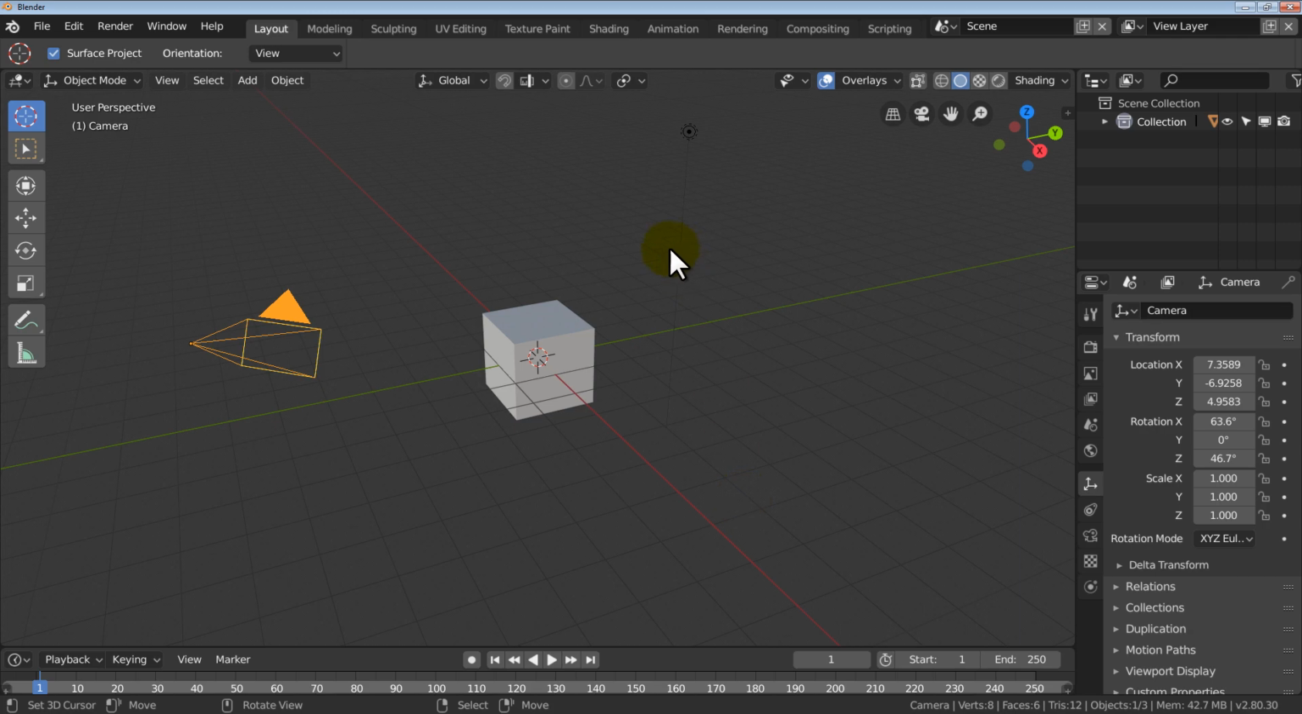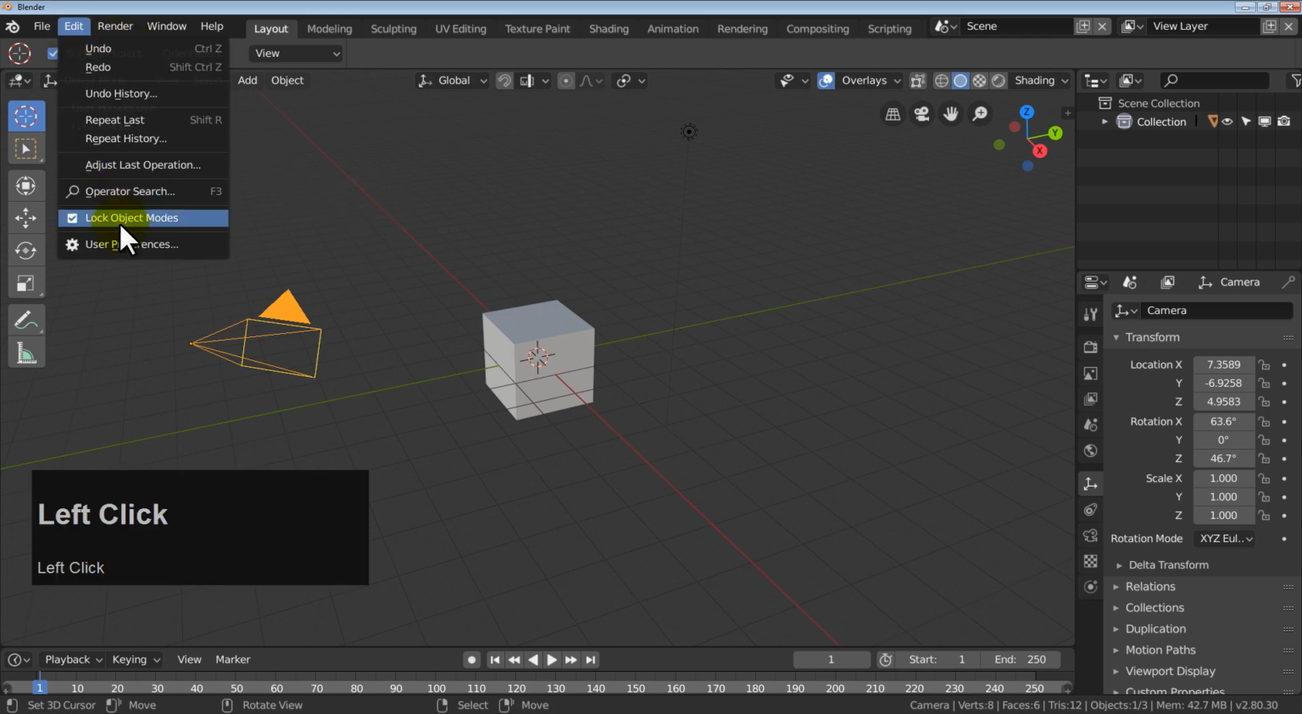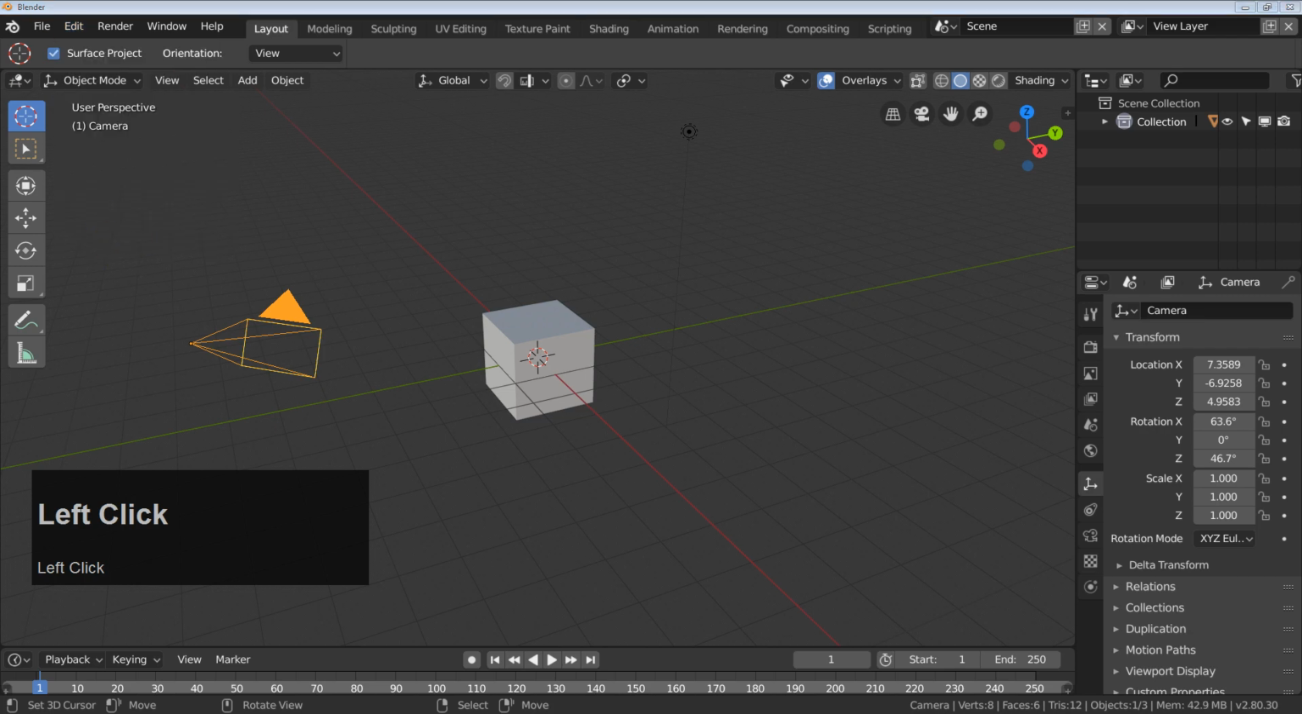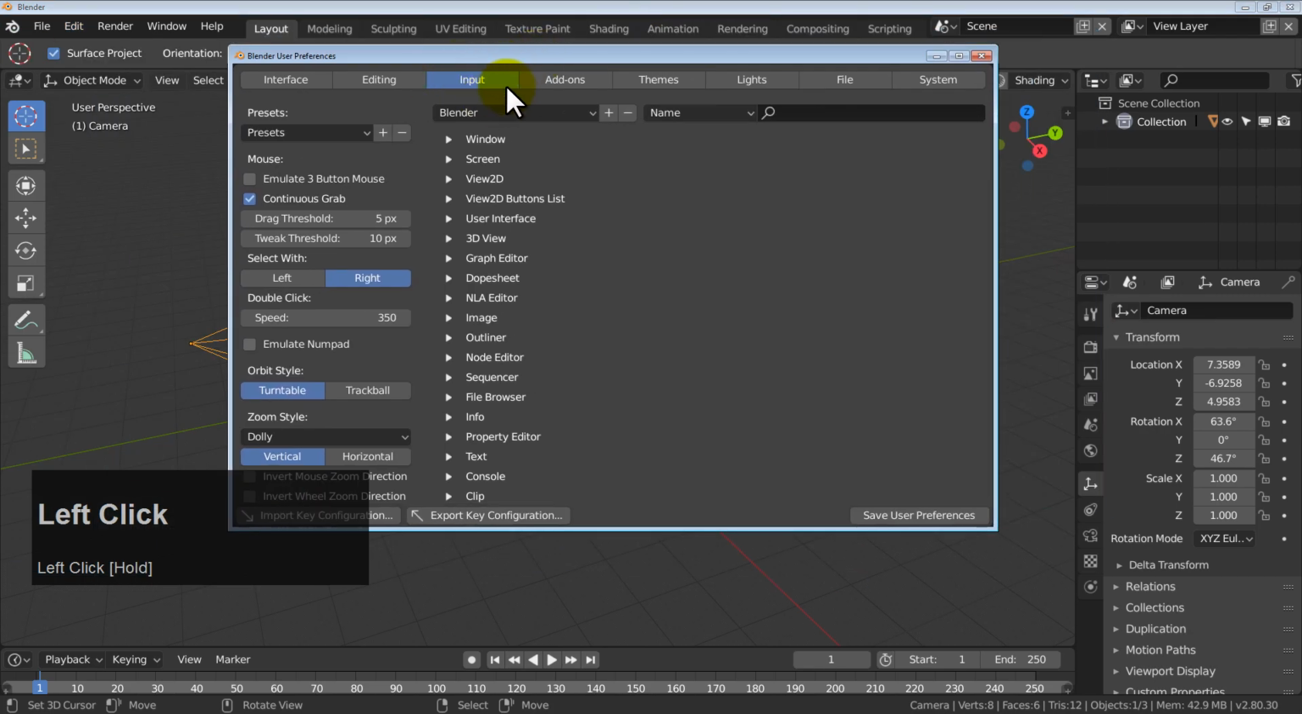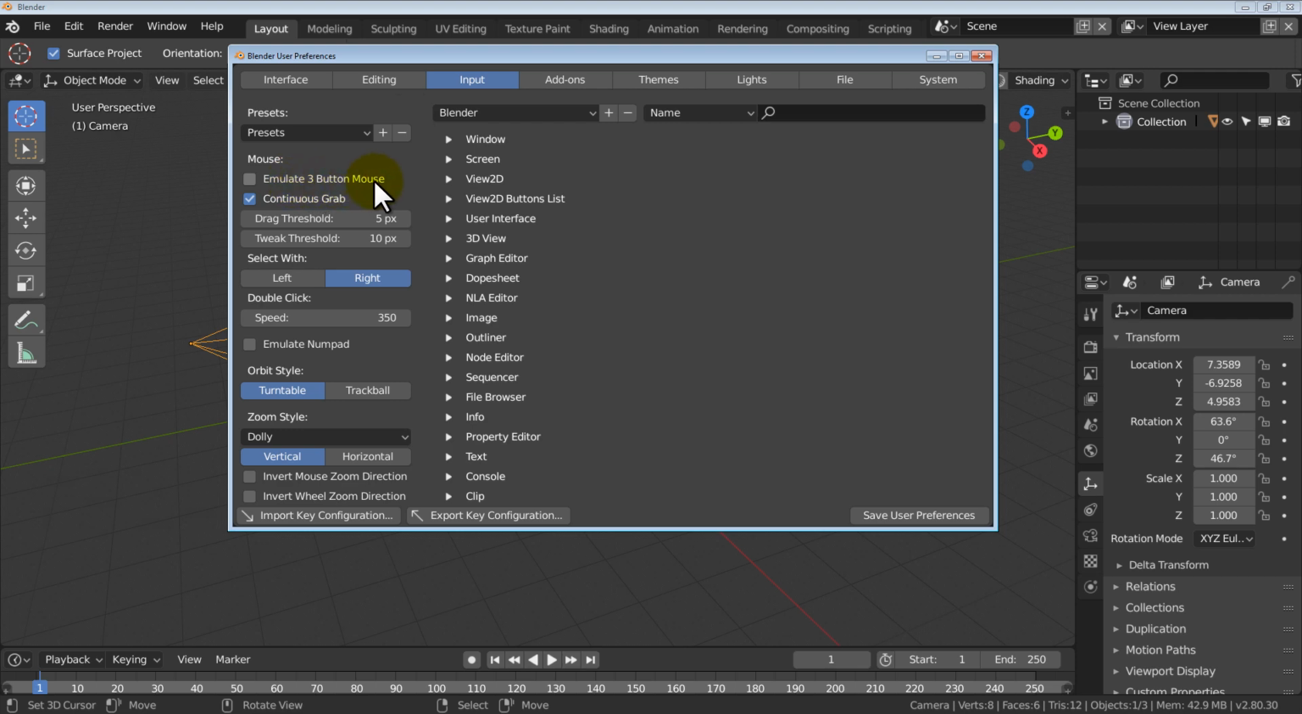We can also use several tools to select and deselect objects. You can box select, circle select, and lasso select objects. Some of these tools require using the middle mouse button, so if you don't have one, just head over to Edit, User Preferences, and under the Input tab, there's an option to emulate a 3-button mouse. If you check that off, you can use Alt left mouse button instead of the middle mouse button.